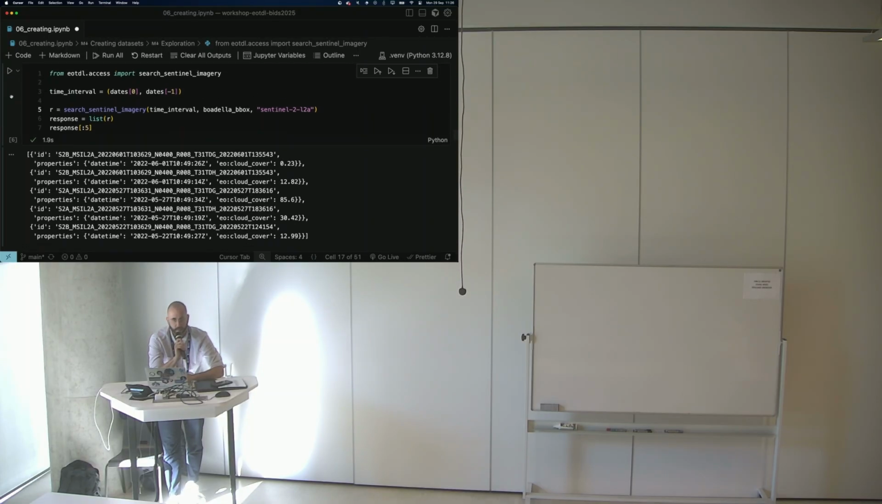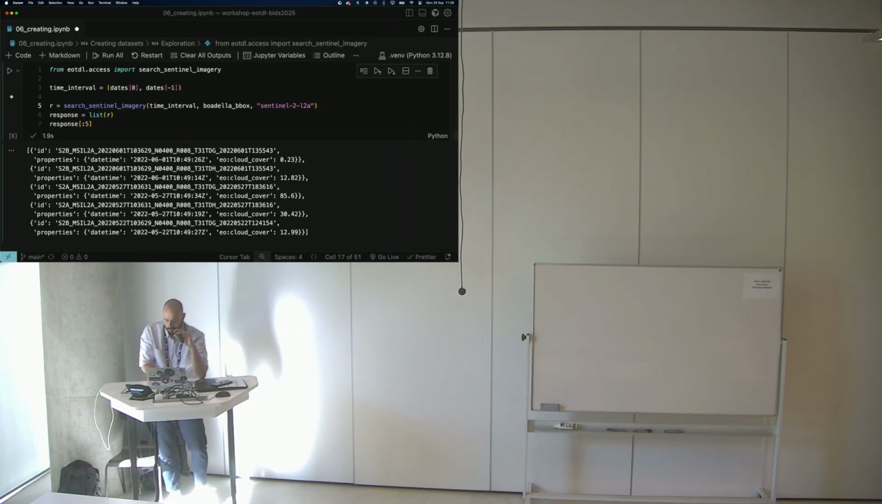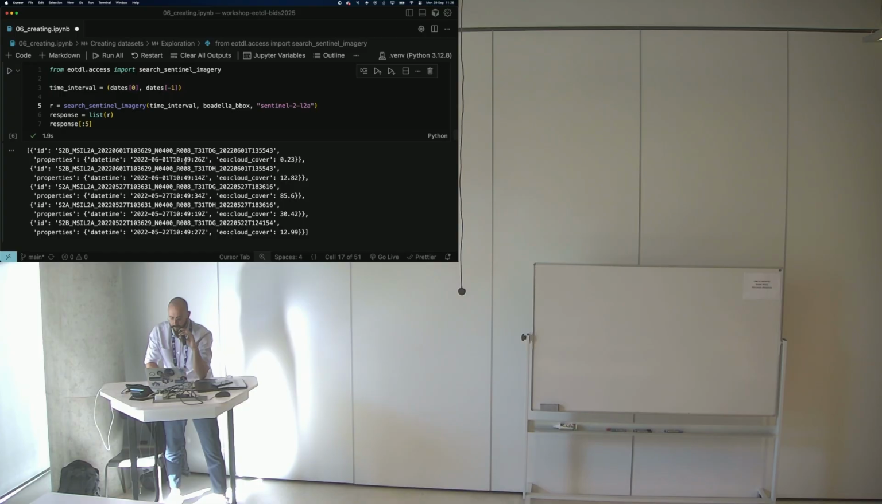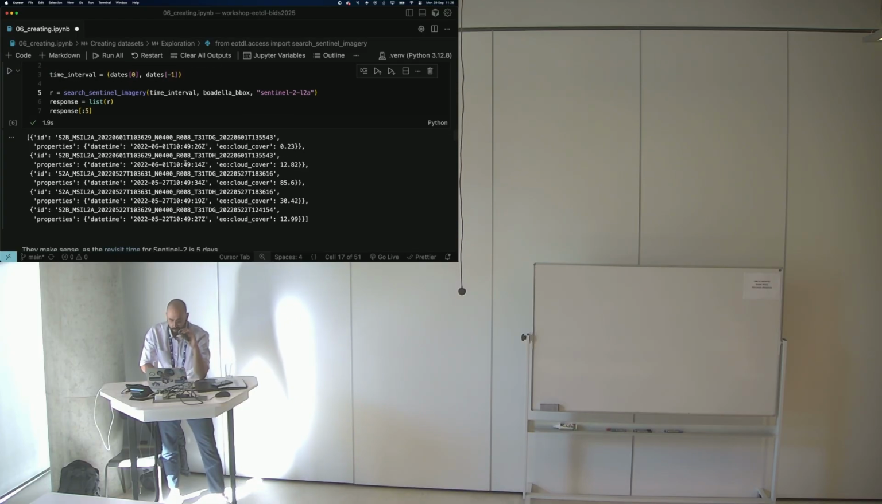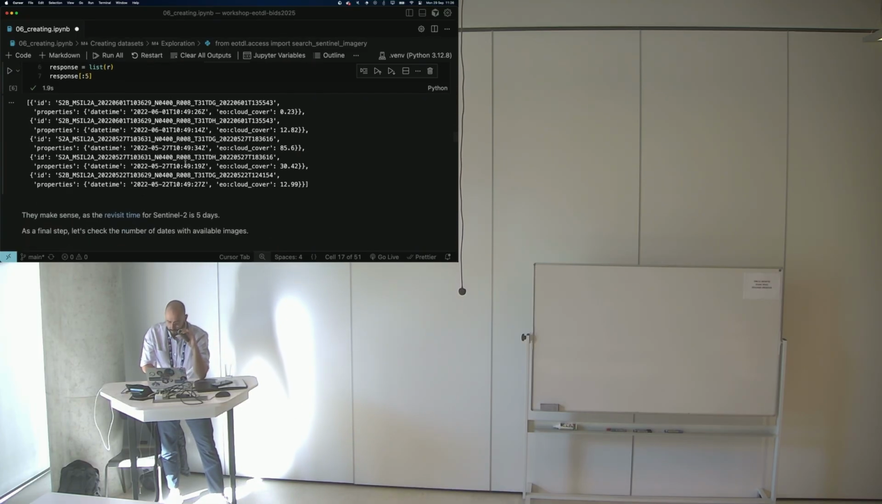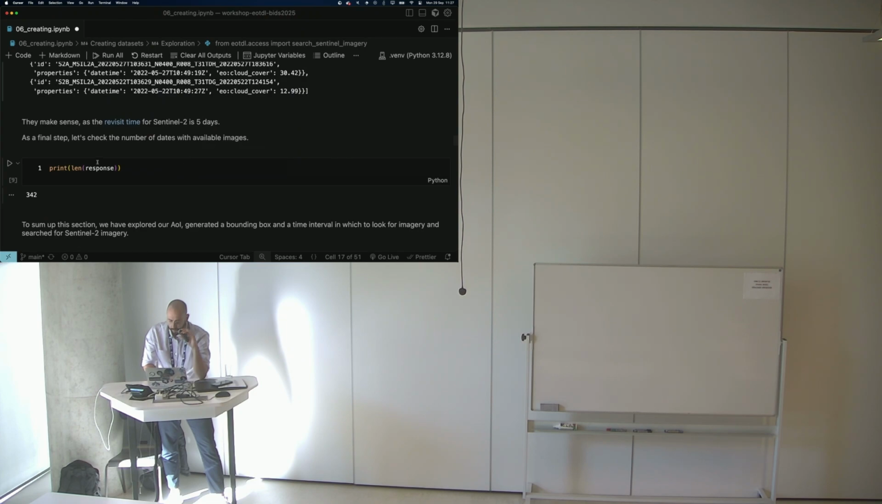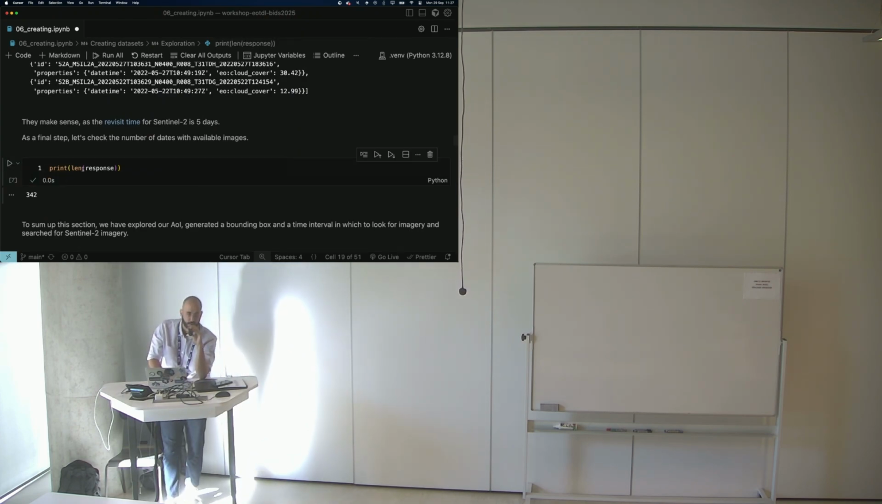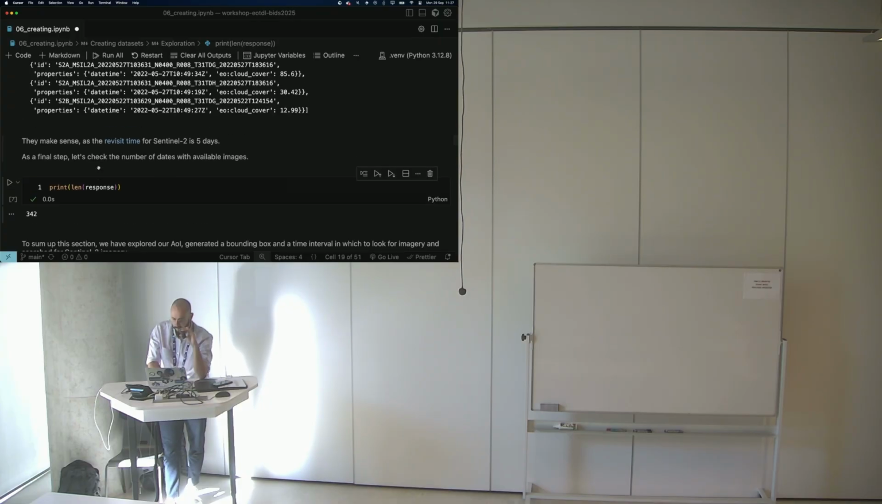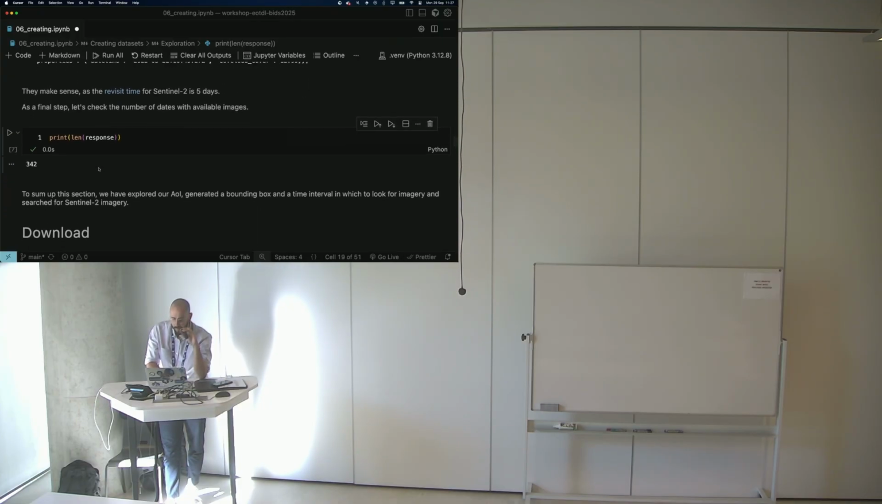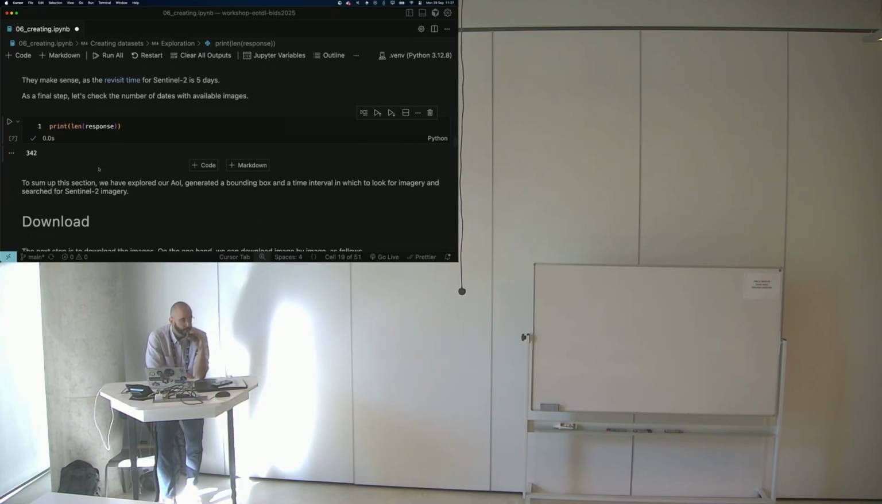And here we are simply showing a part of the response. So we have some images, we have the ID of these images, we have the properties such as the date, the cloud cover, and so on. So some information for these images. We can go there and we can print the full number of dates with available images in the time interval we selected.